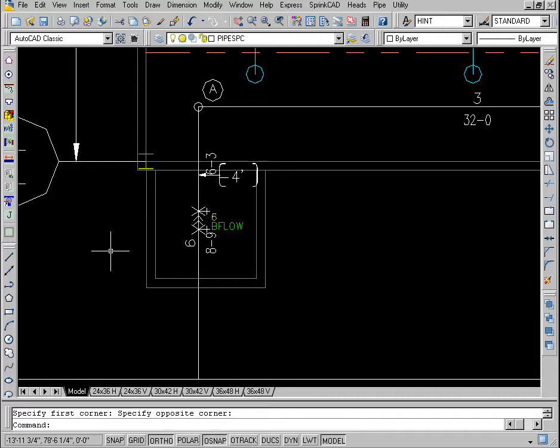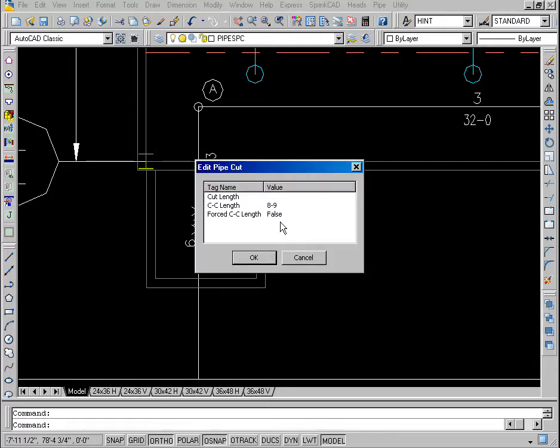Double-click on the pipe length by the backflow preventer. The Edit Pipe Cut dialog box will appear. Highlight and then pick once on the False field. A drop-down list will appear. Select True from the list.